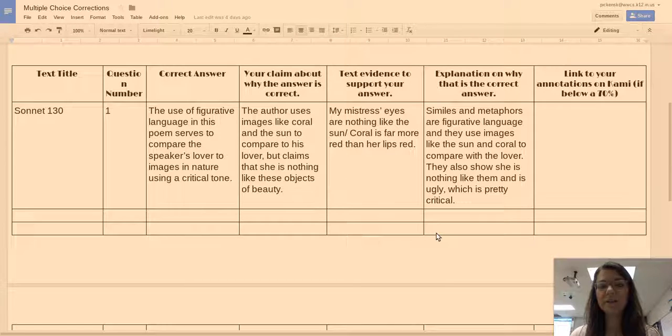And what I would do is pause and screenshot this or something so you can go back to it. So what I need you to do is mark in the text title here. So I'm modeling with Sonnet 130. You're going to put the question number here so I know which one you're correcting.